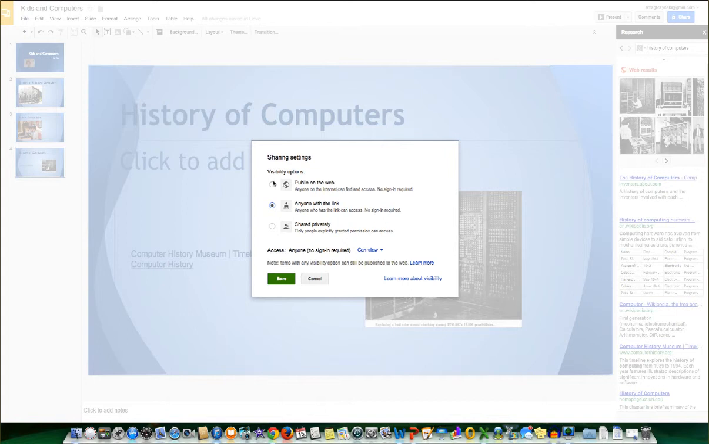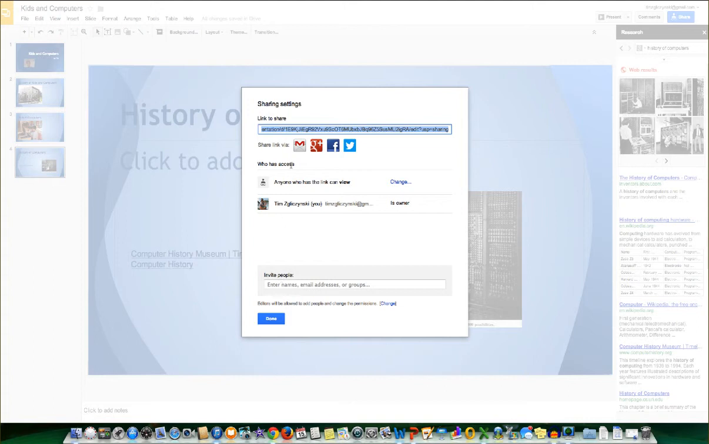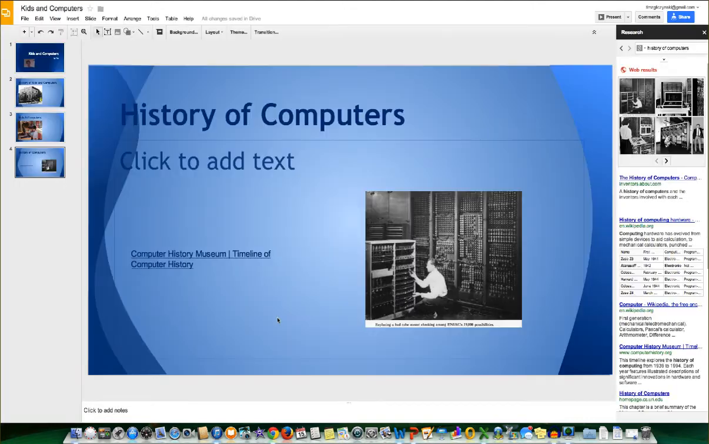Or I could make it public. Of course, I want access only to view, unless you want people to edit it, then they can also edit or comment, your choice. And I'm going to click Save. So now this is primed to be sent off. I could email it out. Facebook, Twitter, or Google Plus integration is all ready to go. And I can invite people individually via email.